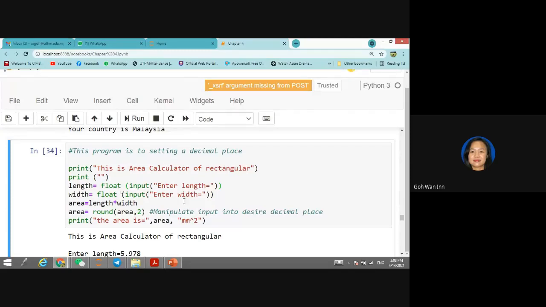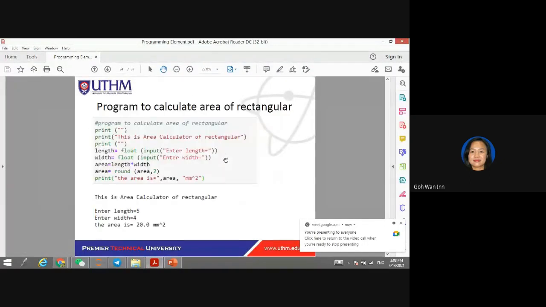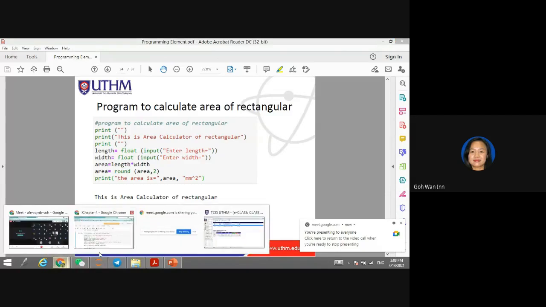Try to do this because next I will ask you to do a little bit more. Let me open that PowerPoint. Yeah. You follow this. Okay, follow this. I want to see the coding.